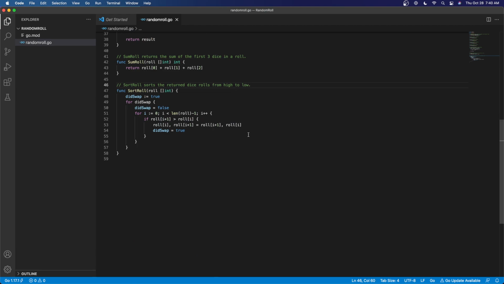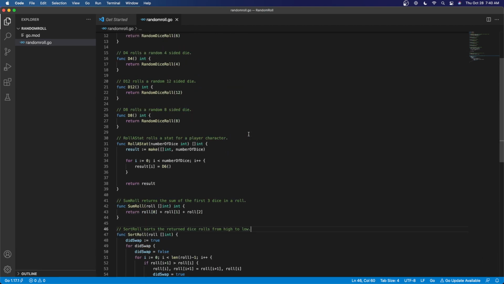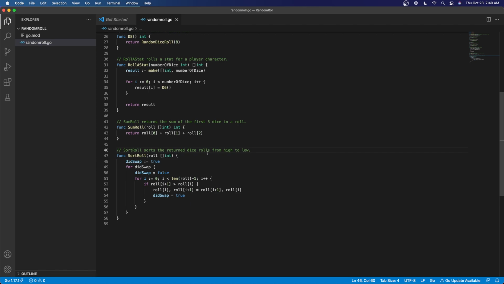So someone using our library would call roll a stat, then sort roll, then sum roll. And if we think about it for a second, what's our user going to do? They might forget to sort the roll before calling sum roll. And we pretty much intend for them to sort the roll before summing the roll. So when we do roll a stat, maybe, and this is just an idea, maybe they shouldn't have to call those functions separately.